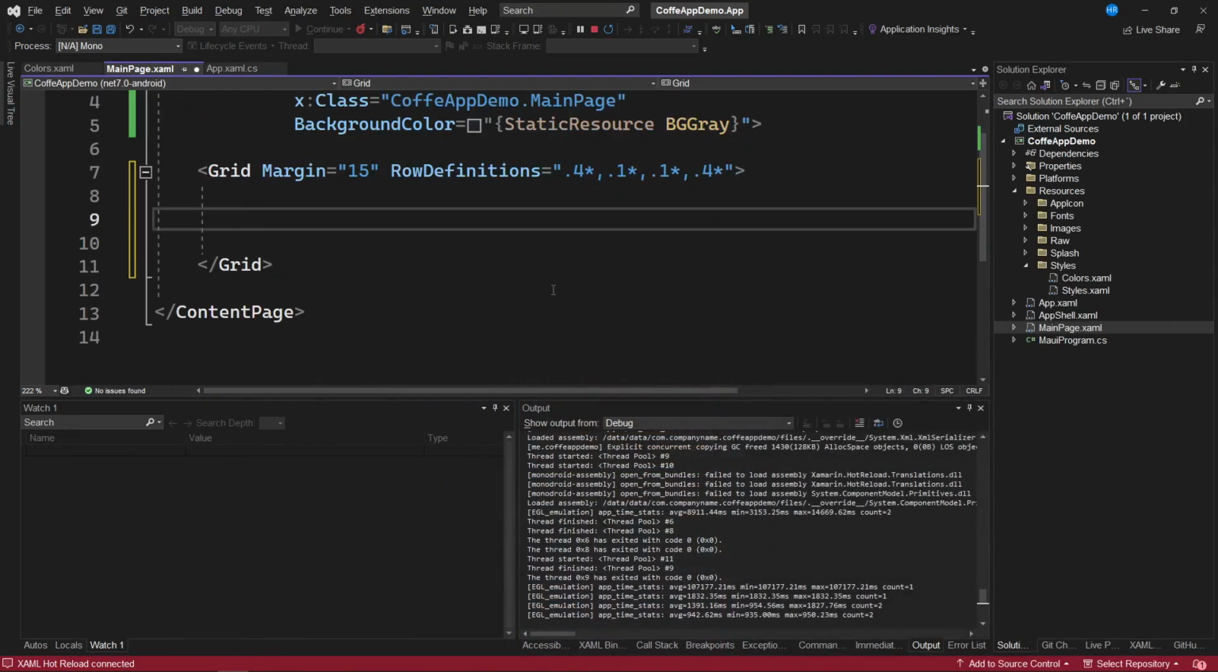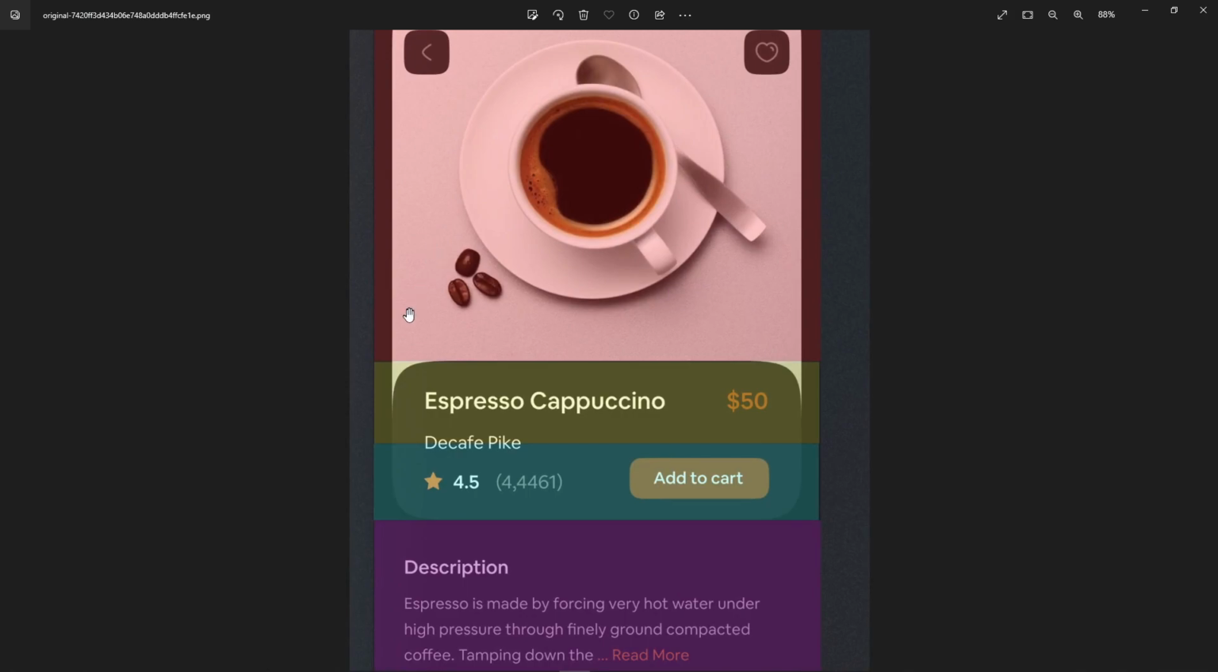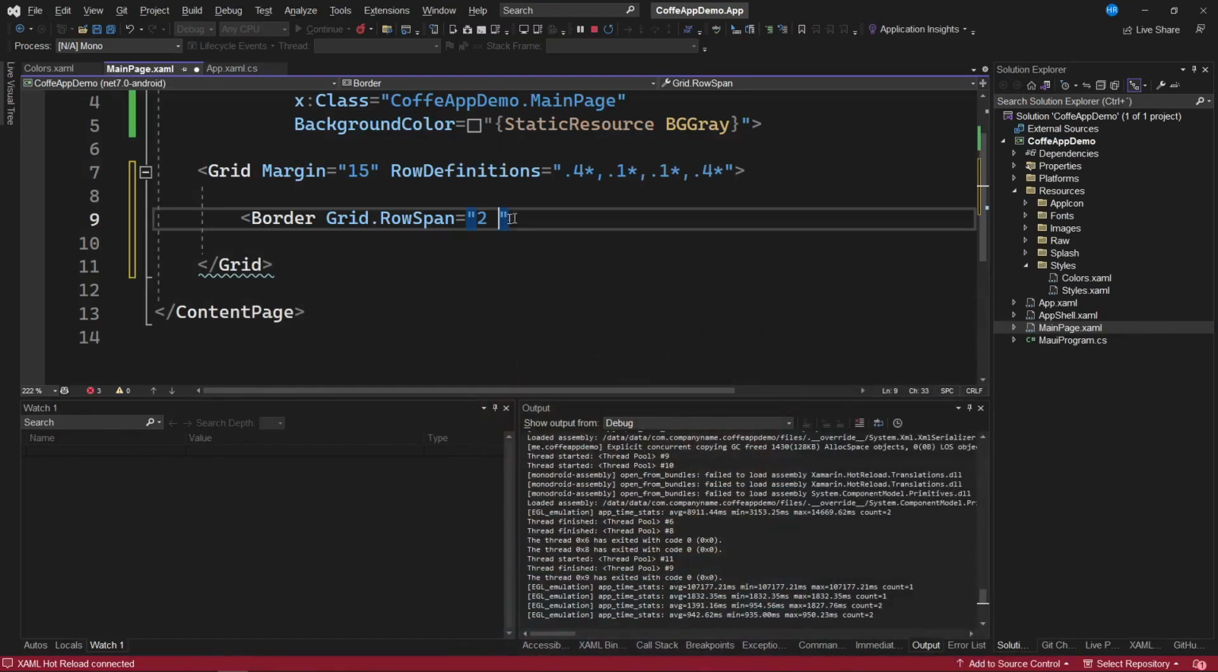Going back to the XAML file, we're going to specify that we want a border, and we're going to indicate that we want a RowSpan equal to 2, because as you can see, this image actually ends in the middle of the content of this central layout. Therefore, we specify that we want this border to span 2 rows.